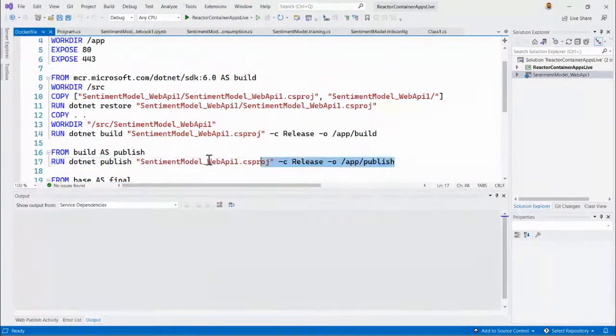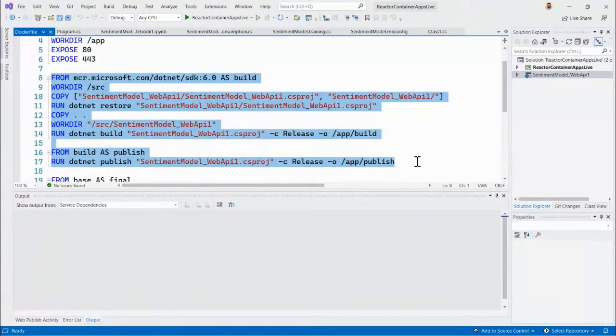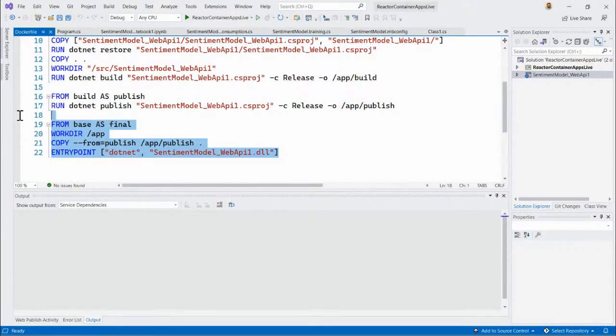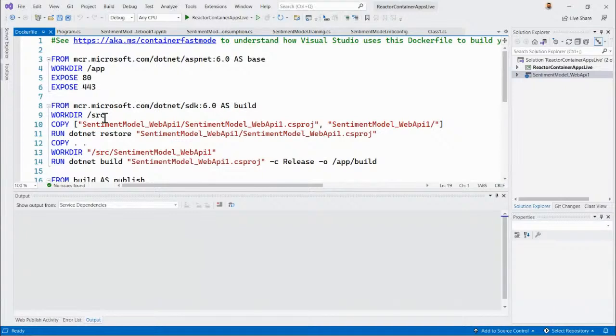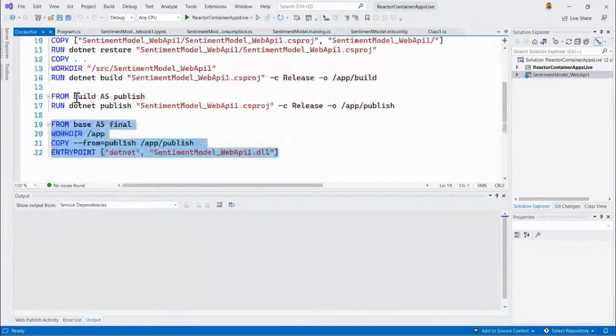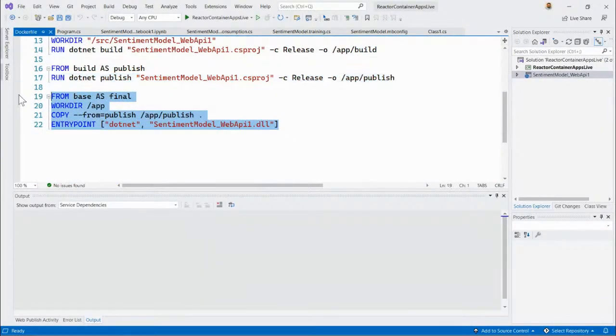So again, these are processes that you would normally do if you were deploying without containers, right? So that's essentially what these are doing. And then last but not least, you just tell it, hey, here's how I want you to start my application. Just run dotnet and use that Sentiment Model Web API DLL to run my application. So it's just a series of instructions in terms of what software you need, what packages you need, how you go about building your application, and then how you go about starting your application. And that's it, right? So now you have Docker support for this web API.